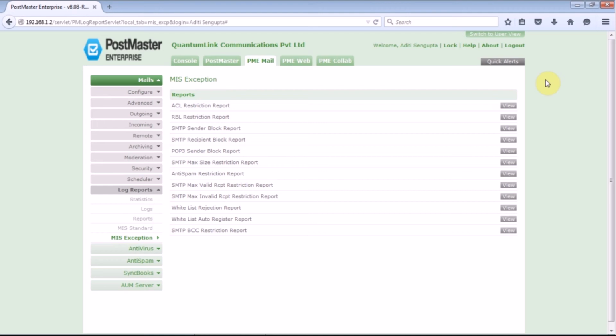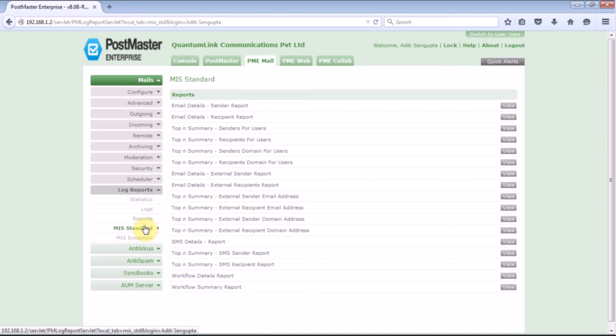So the main objective behind our MIS model was to design, implement procedures, processes, and routines that provide the detailed structured reports in an accurate, consistent, and timely manner. And the same can be achieved through all these stated reports that we have discussed, that is under MIS standard and MIS exception. So this will come handy when you have to fetch reports related to your PostMaster enterprise. We have tried giving you every possible log which will definitely help you to know your PostMaster related affairs.